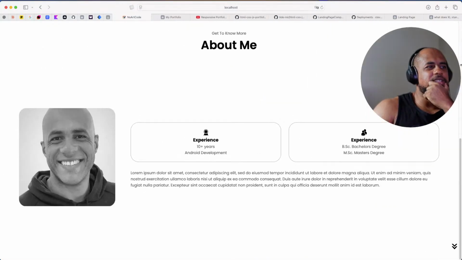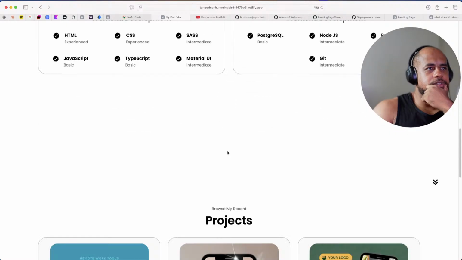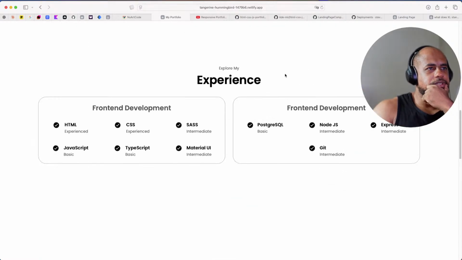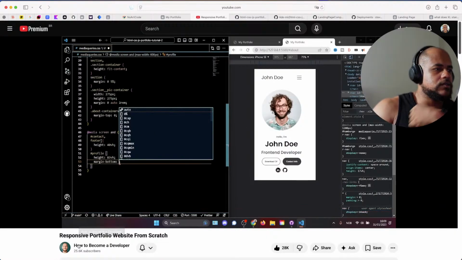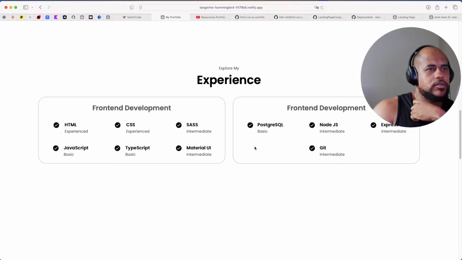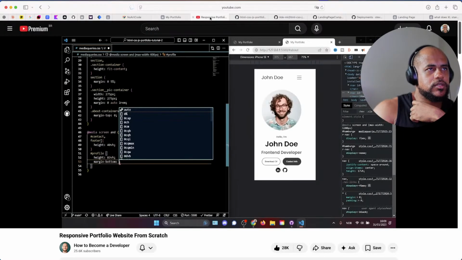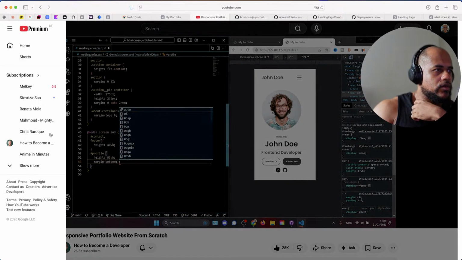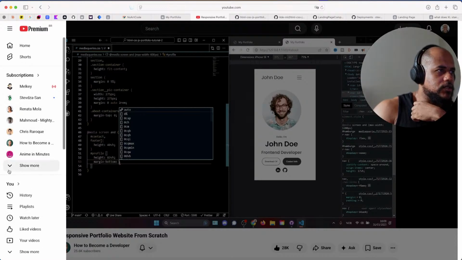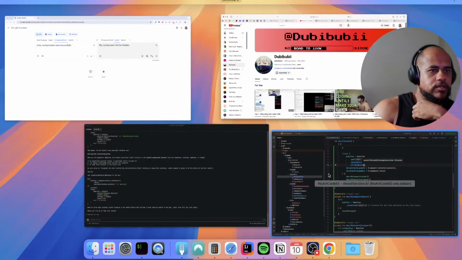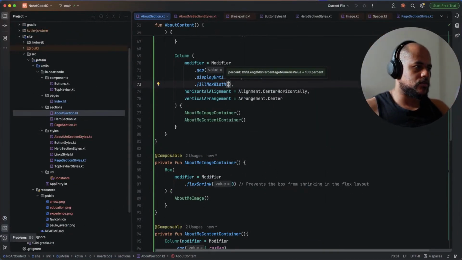I think that's good enough for now. Let's go to the next section, which is the experience. This section I don't like too much. I like this version, so I'd rather do it differently. I have another tutorial that has a nice one. Let me commit this actually. Finish this, commit this.